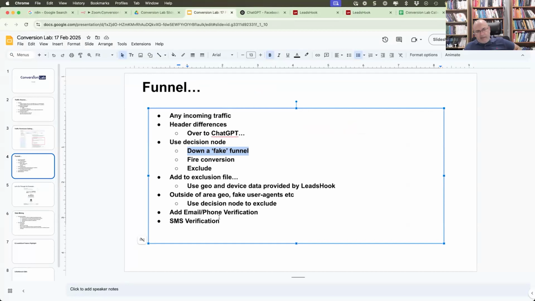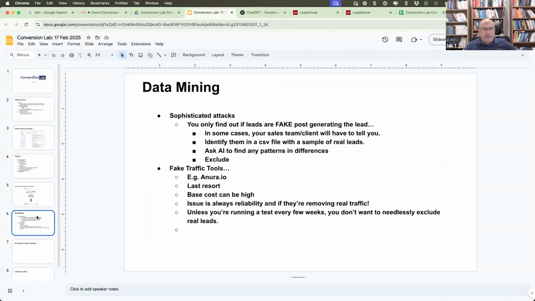Obviously you can add phone verification, email verification, and SMS verification as additional points of check. You can also do the Google, what do you call it, check as well. And that's it. Cool, that kind of covers the whole thing.